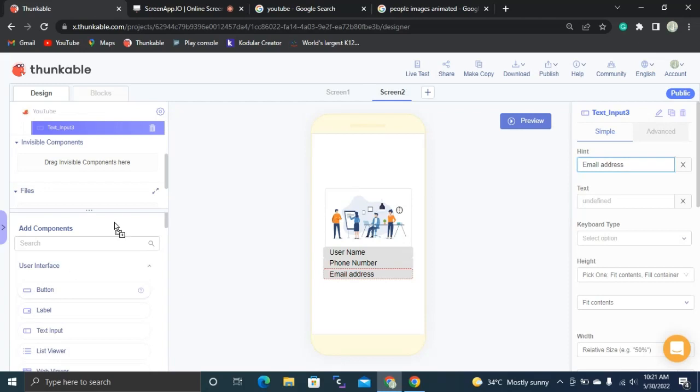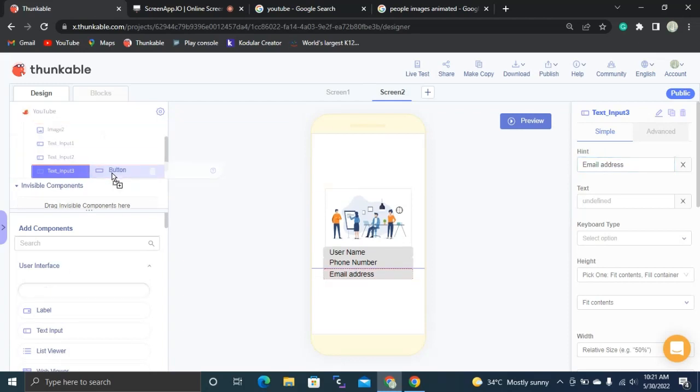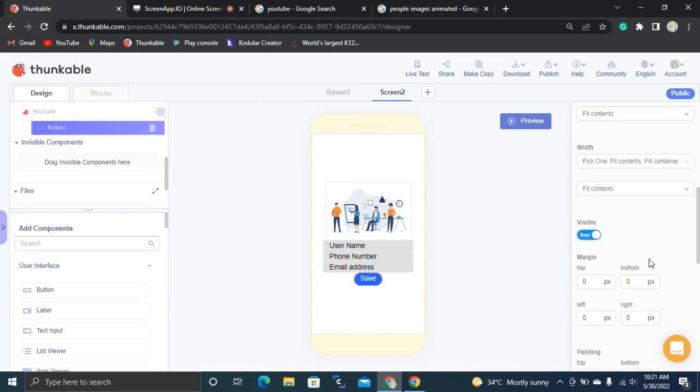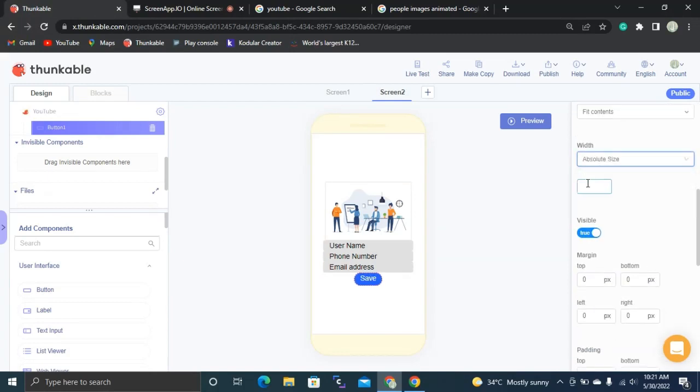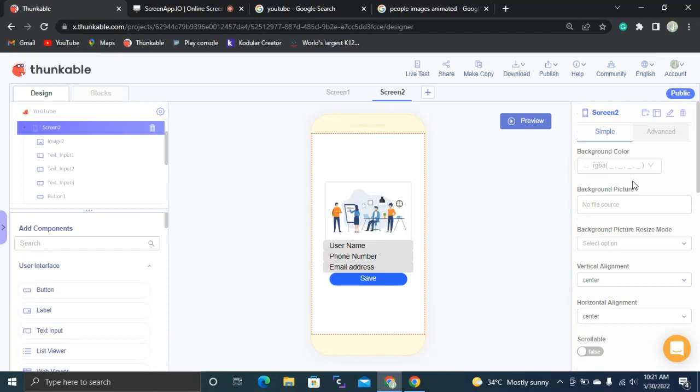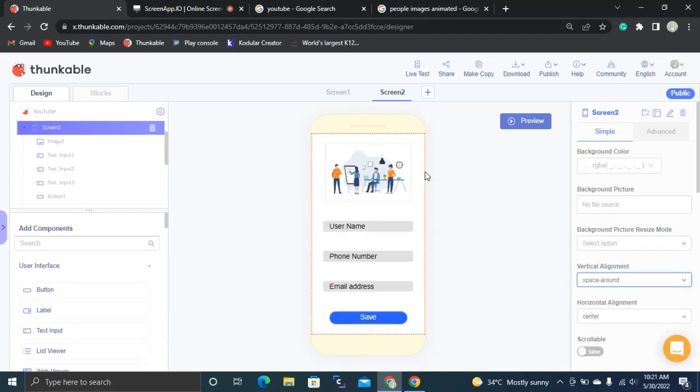For this one I'm going to drag and drop one button here. This button is going to be save. Also the width of the save button is going to be an absolute size of 200 pixels. Now I'm going to set the screen's vertical alignment to space around. So this is good right now.